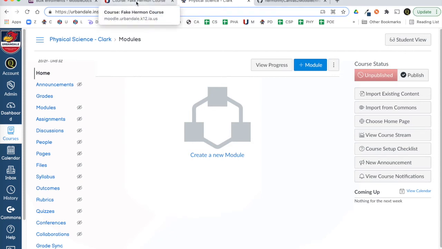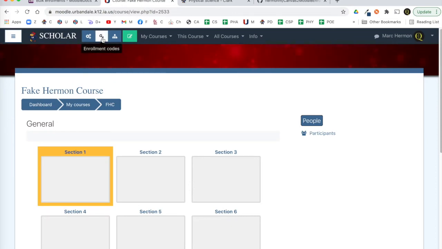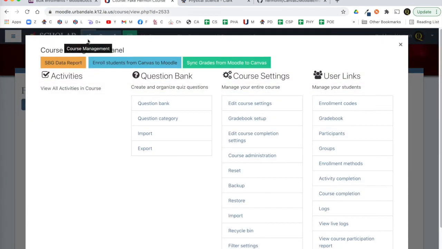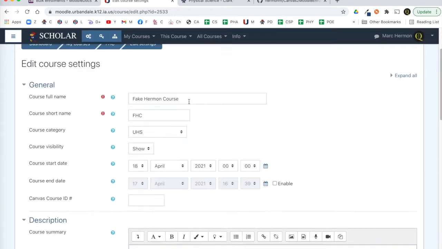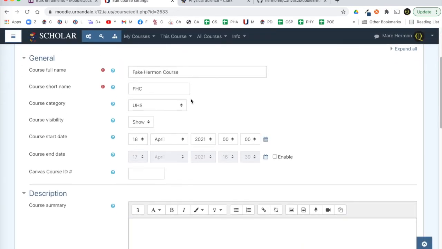So you need to go to your Moodle course, and then you're going to edit your course settings. So we'll edit course settings. And in your course settings, you have a thing down here, and it might be called something different. It's like a Moodle course ID number or something. I've actually changed the language strings for mine, so it says Canvas course ID number.